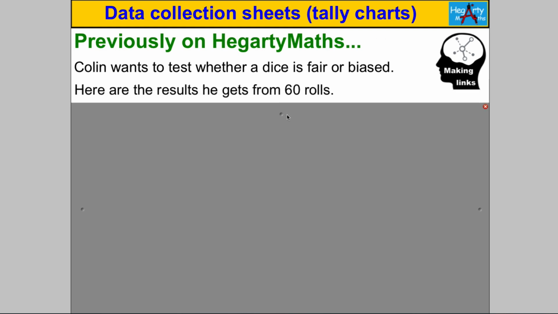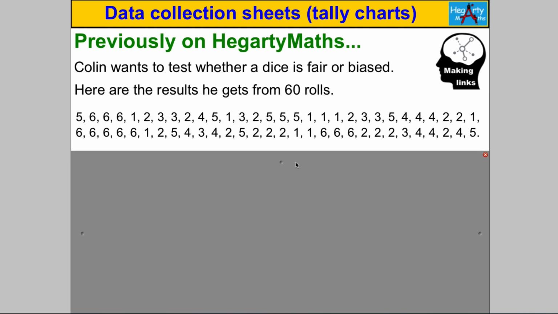Now imagine that Colin got the following results from 60 rolls. He rolled it 60 times, right? If every time you rolled the dice you wrote it down like that, that is unmanageable data. That's really messy. It's hard to do anything with. It would be better, as you went along, to use a more efficient form of collecting that data.